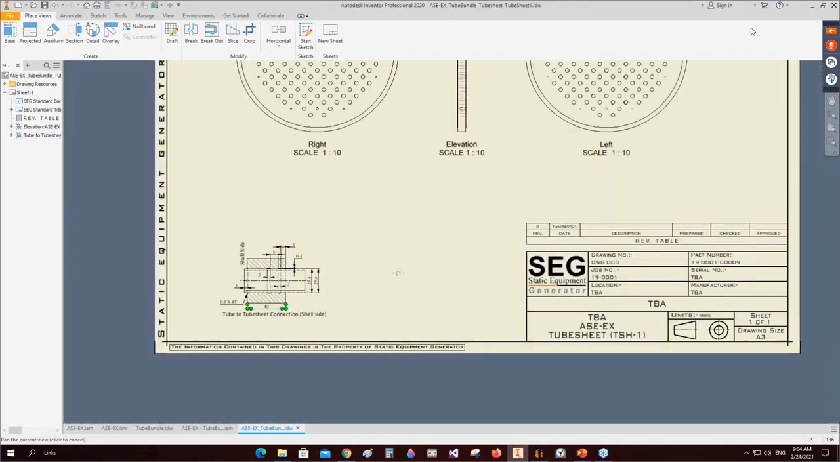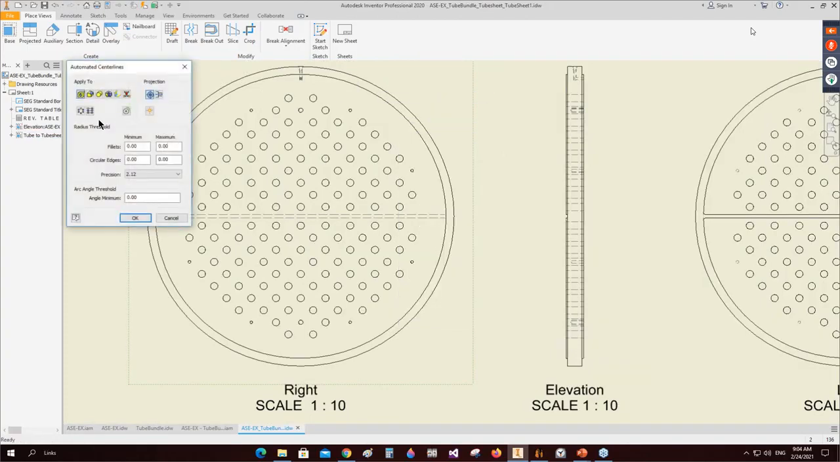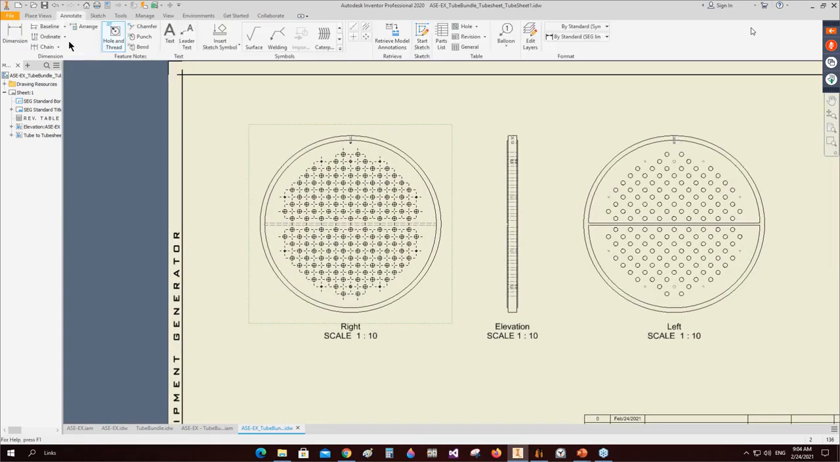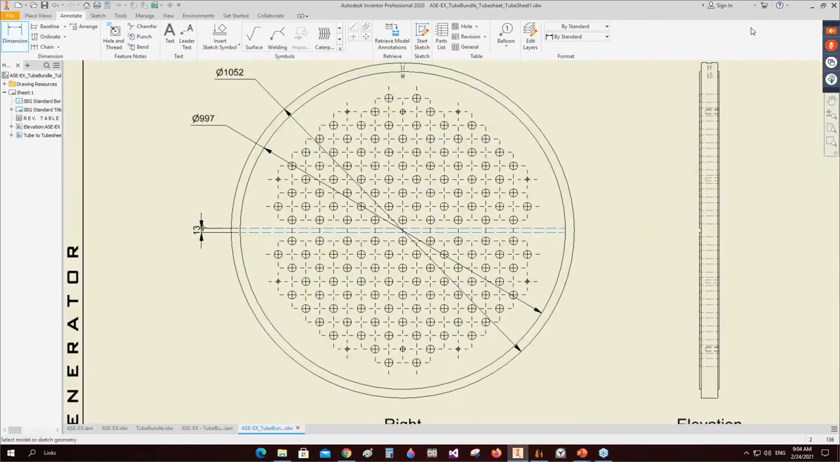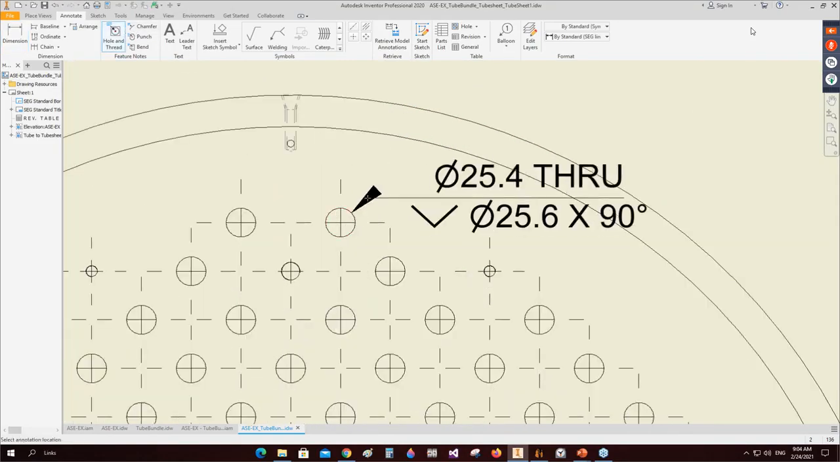Okay. Now, if we would like to add some center lines automatically, we will select this tool, this feature to add center lines like this, and let's add some dimensions like the side diameter here and there, and the spacing of that one, and let's define the holes of the tube sheet.